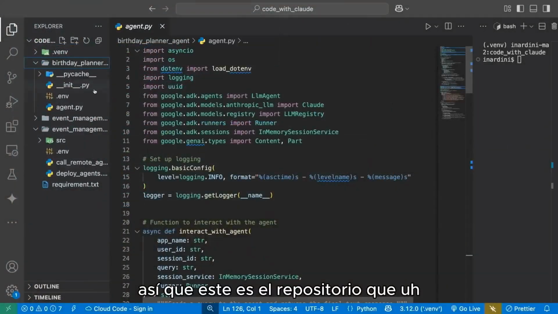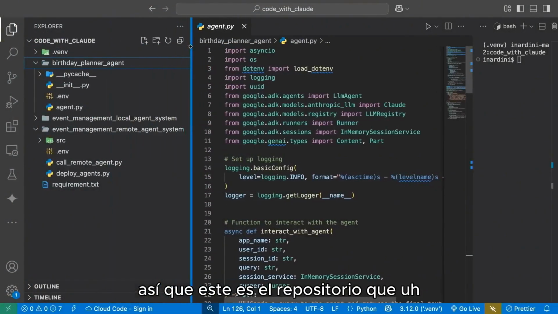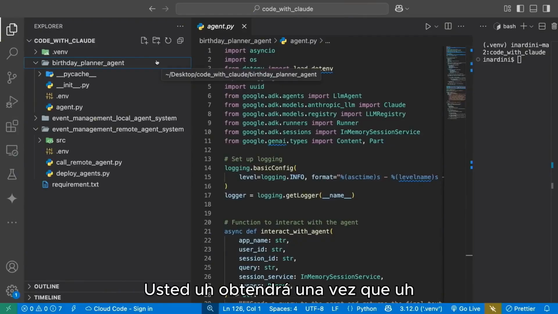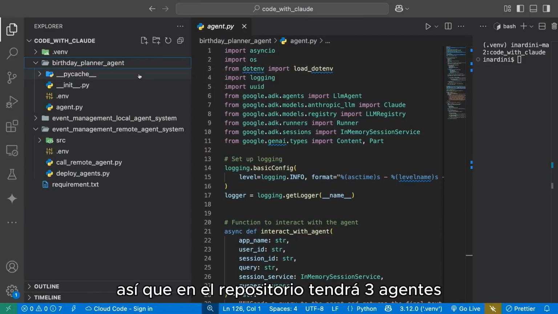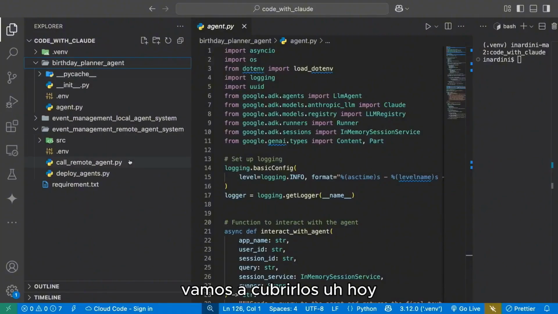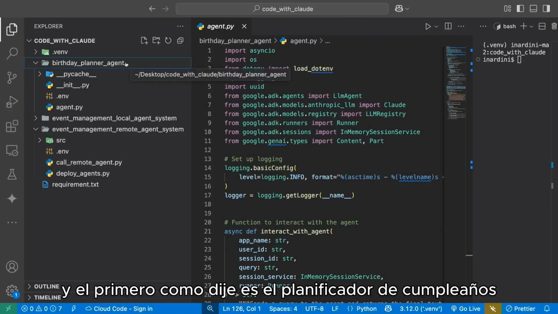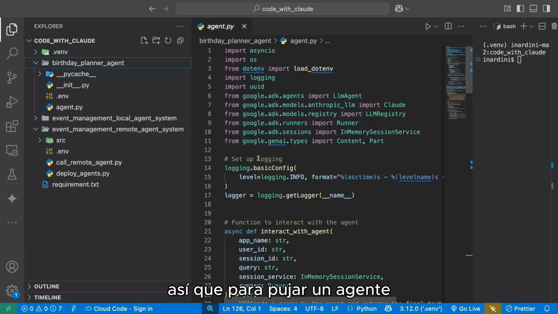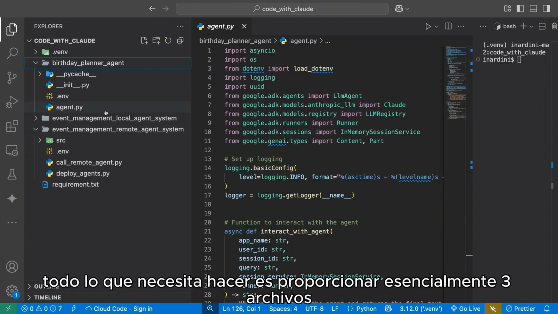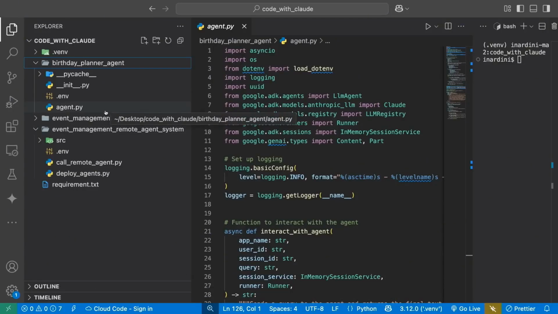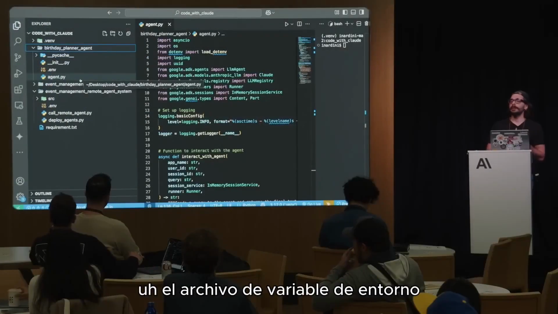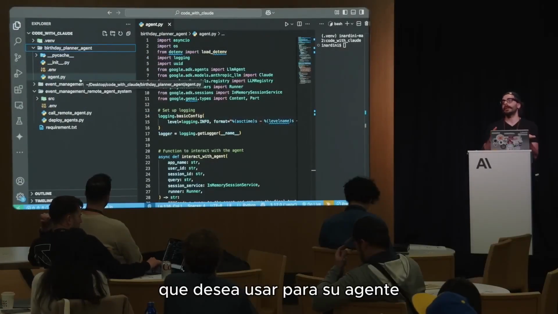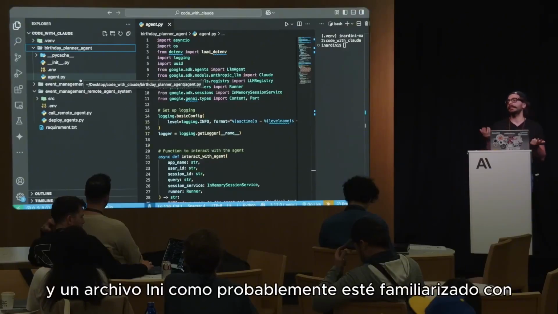ADK. So this is the repository that you will get once you clone the repo from GitHub. In the repository you will have 3 agents. We are going to cover them today. And the first one, as I said, is the birthday planner. So in order to build an agent with ADK, all you need to do is provide essentially 3 files: the agent.py, which contains the agent logic, the environment variable file, which contains all the environment variables that you want to use for your agent, and an init file, as you probably are familiar with.